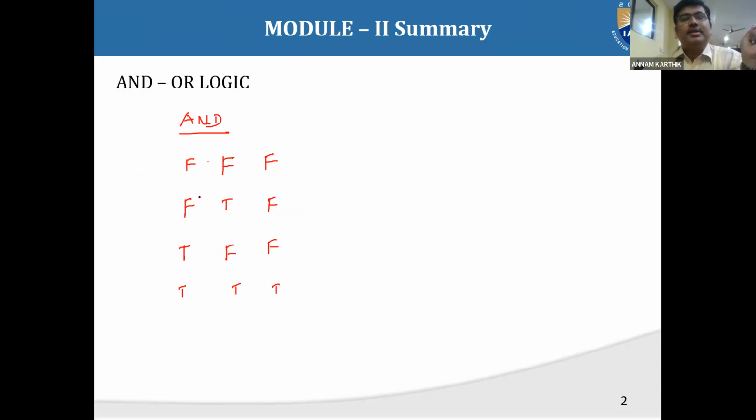Good morning all. So today we will see the AND or logic. So already we have discussed what is an AND logic. If you have two inputs, if one input is false and another input is also false, then output is false. If one input is false, the second input is true, the output is false. If one input is true, the second input is false, the output is false. If both the inputs are true, the output is true. This is what the AND logic is.